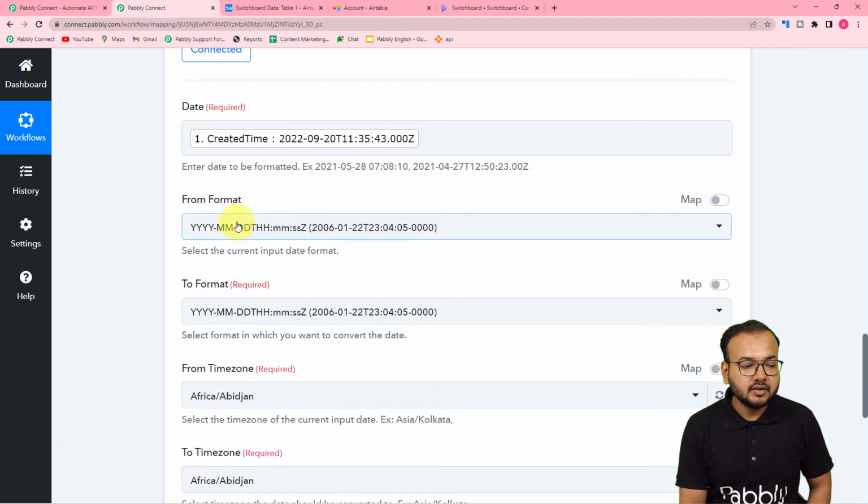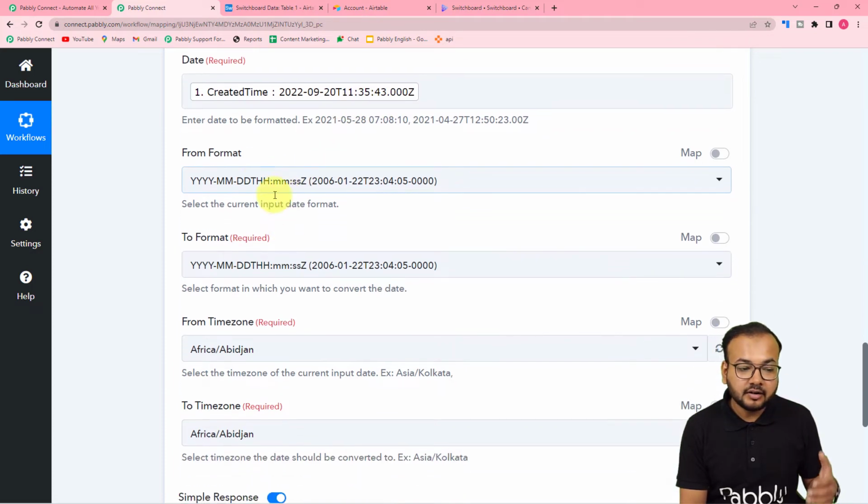Here you have to select the format in which you have received the data. We have received the data in this format. You can see YY, MM, DD, and a T in between, then hours, minutes, and seconds. This is the same format, already selected here automatically, so there is no need to change anything here.